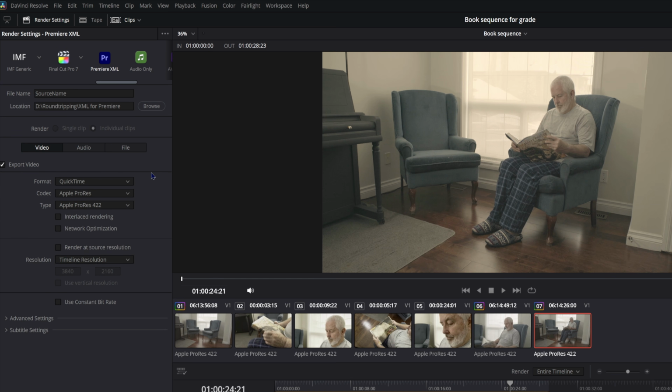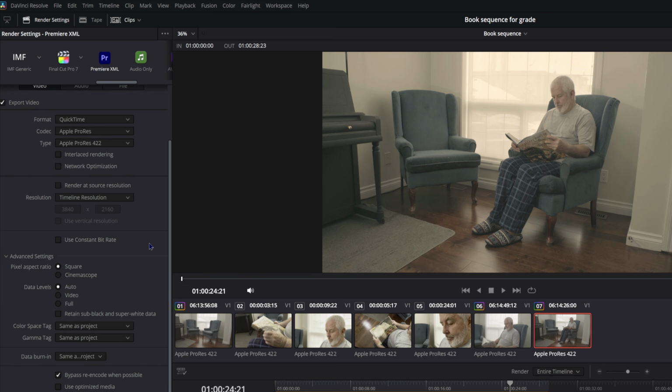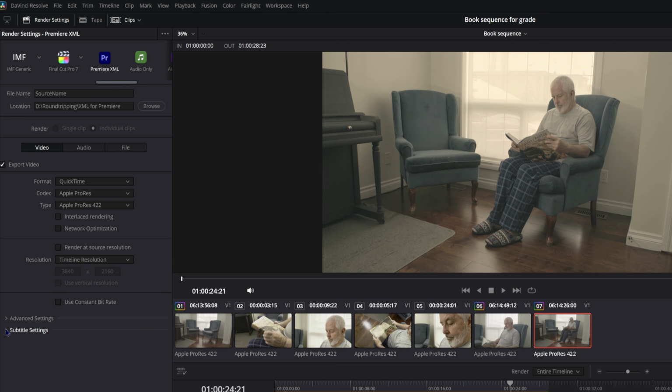So my advice would be to send back something that is going to hold on to a lot of color information, because this is color that we're working on. And a good default that has actually been selected already is this Apple ProRes 422. So I would actually leave this alone as default. Resolution should be set to timeline resolution, which is fine. Under advanced settings here, you can change things if you need to, but they should all be set up correctly. You've also got a section for subtitle settings, but we don't actually need subtitles.